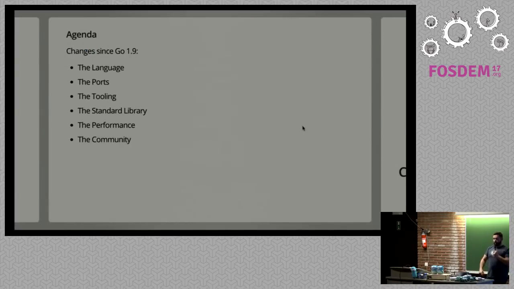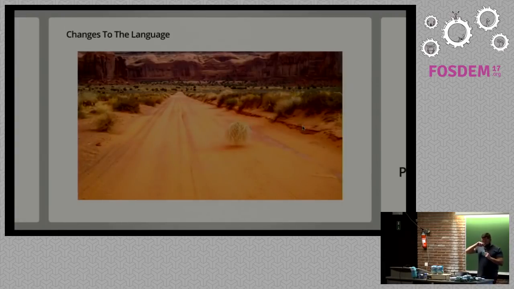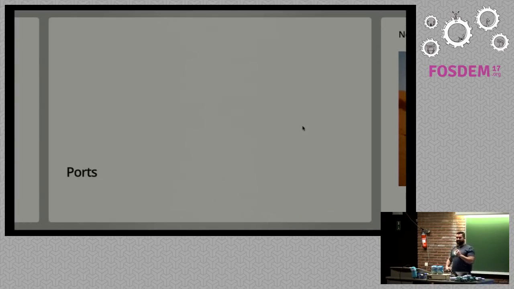So the agenda: we're going to be talking about the language, all the changes to the language, all the changes to ports, so all the architectures that we support, the tooling, the standard library, performance, and the community. So, changes to the language. Nothing. There are some small changes, basically changing the specification for some ambiguities that we had, but that's it. There's nothing new, absolutely nothing. So that's easy.